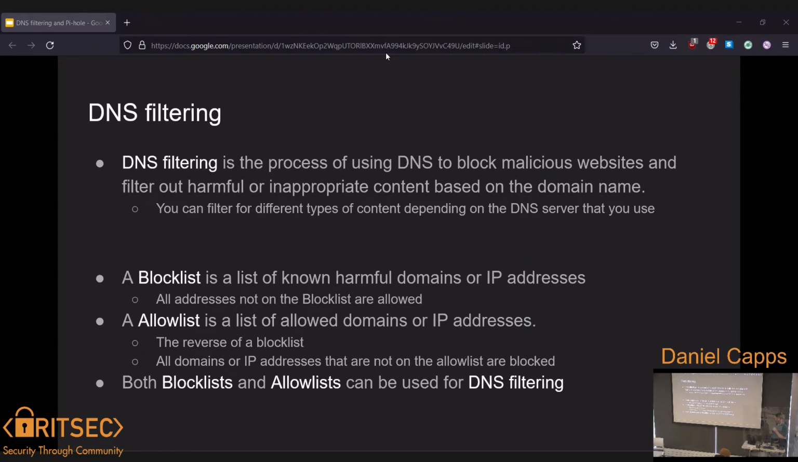This takes us into what DNS filtering is. DNS filtering is just the process of using DNS to block malicious sites and filter out anything you want, based on the domain name. Some sites will load additional third-party sites, and if you don't want those sites to load, this allows you to use a block list. Your DNS server can look at that site and decide it doesn't want to load it, so it just won't give it to you. An advertisement, for example, won't load since it's on the block list.